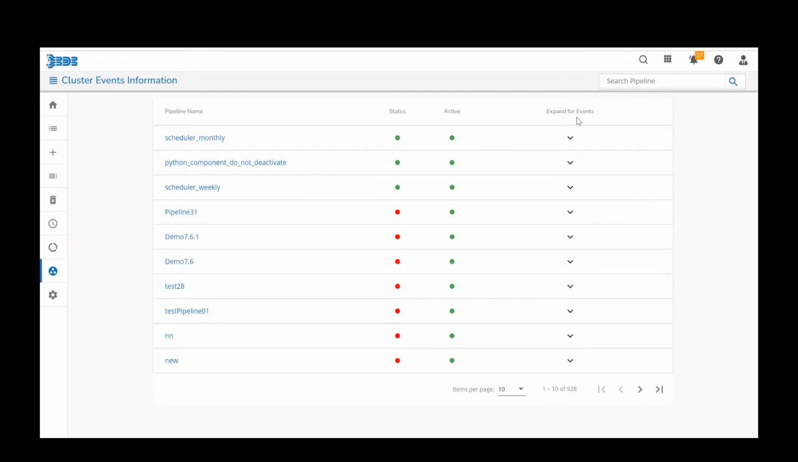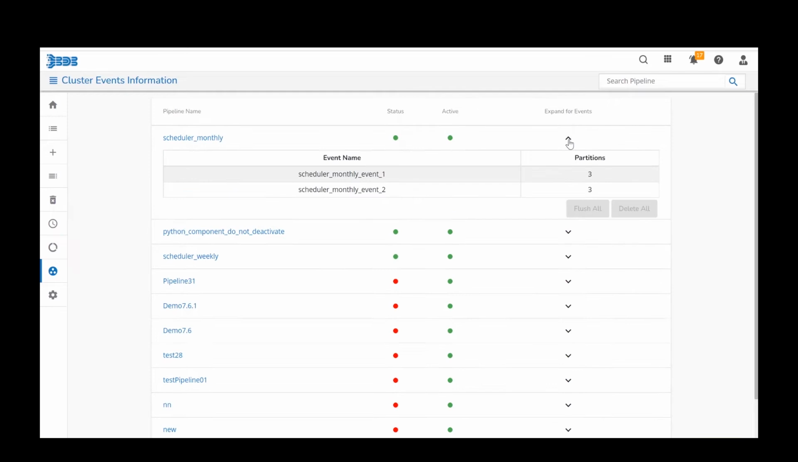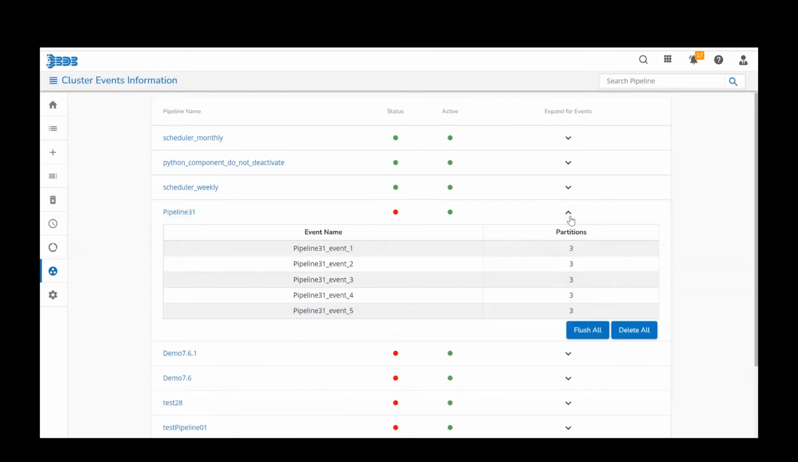Expand for the events, where all the events present in the pipeline will be listed. You can see once I click on any of the pipelines with this option, then all the event names with the partitions will be displayed. And also we have two buttons here, flush all and delete all. Flush all means all the events present in the pipeline will be flushed in a single shot. Once you click on this flush all button, then all the events will be flushed in a single shot.